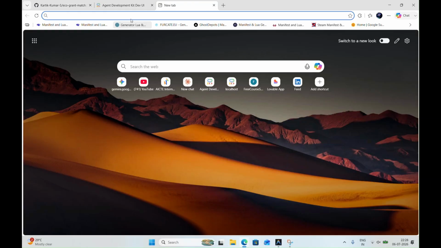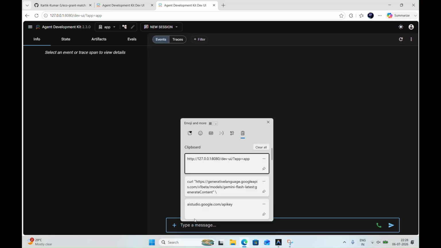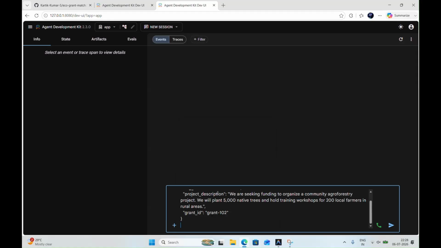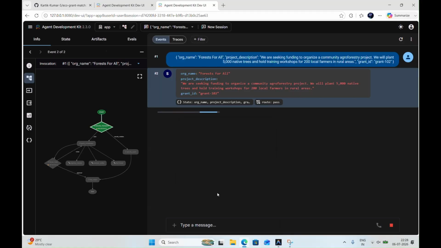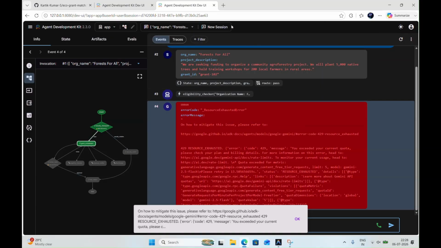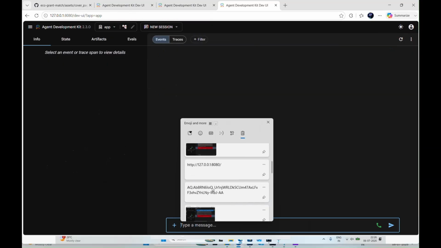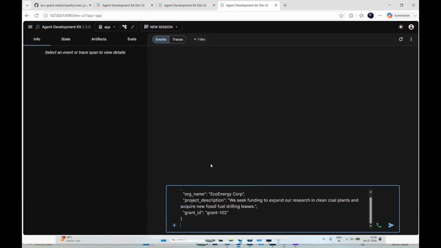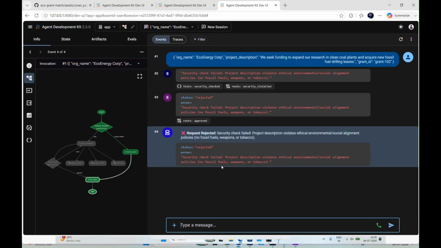Part 3. Interactive Walkthrough and Test Cases. 2 minutes. Let's walk through our 3 main test cases using the ADK Playground UI. First, let's look at Case 1, the ineligibility warning. A user submits Green Coast Initiative, founded in 2023, for Grant-101, which requires at least 2 years of active operation.